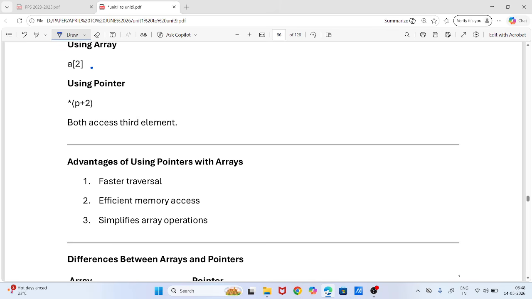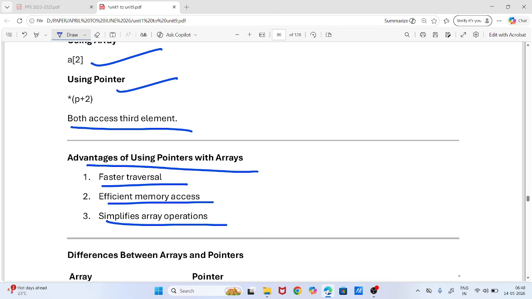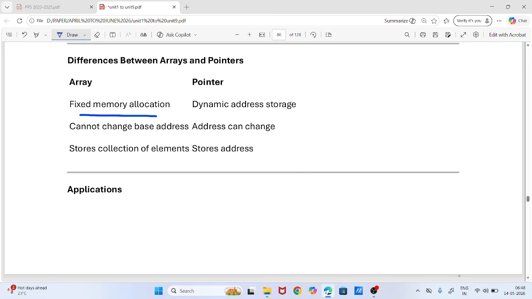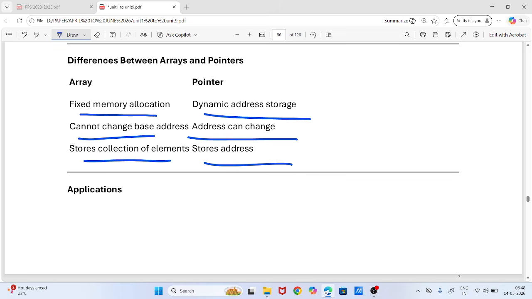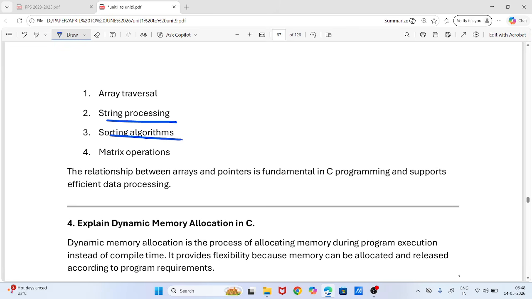Using array a[2], or using the pointer, *(p + 2): both access the third element. Advantages of using a pointer with an array: faster traversal, efficient memory access, and simpler array operations. Difference: an array has fixed memory allocation and cannot change its base address, and stores a collection of elements; a pointer allows dynamic allocation, can change its address, and stores an address. Applications: array traversal, string processing, sorting algorithms, and matrix operations. The relationship between array and pointer is fundamental in C programming and supports efficient data processing.